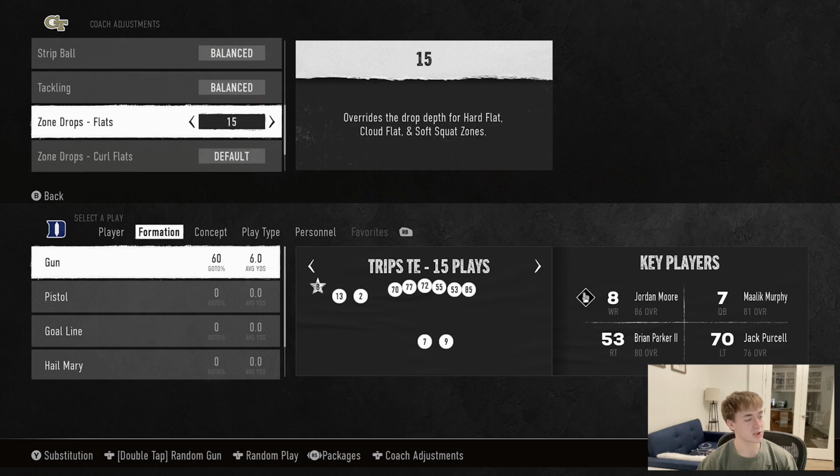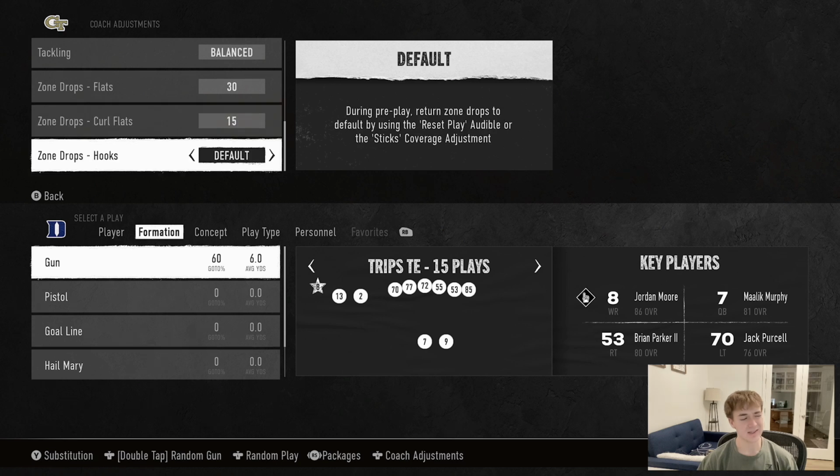Flats, this is where you can push them back. So let's say quad flats, I want at 30 because it's 4th and 30. Curl flats, we can move these back. I like leaving them on default, but certain times you'll need to adjust if he's killing you with corner routes or things of that nature.